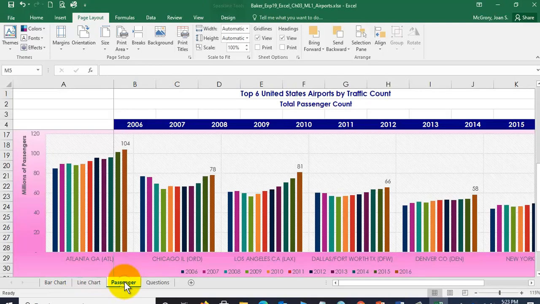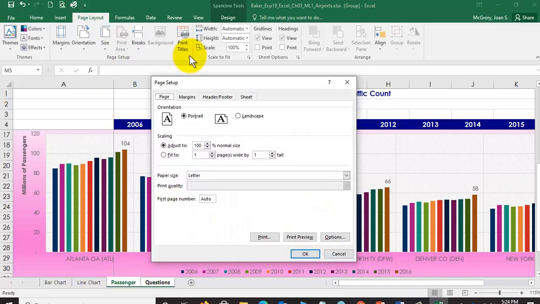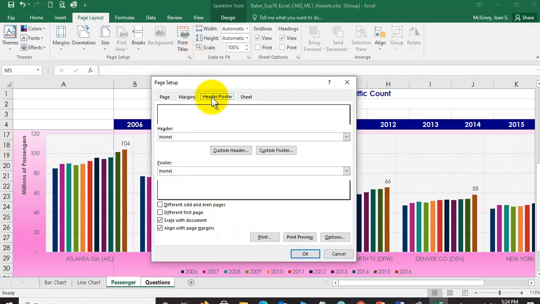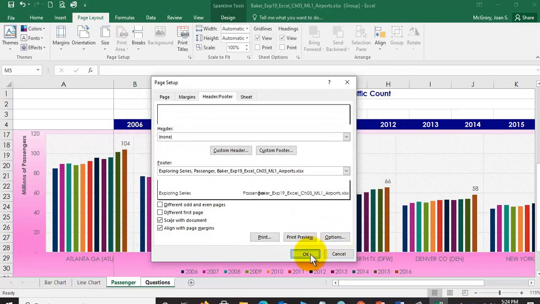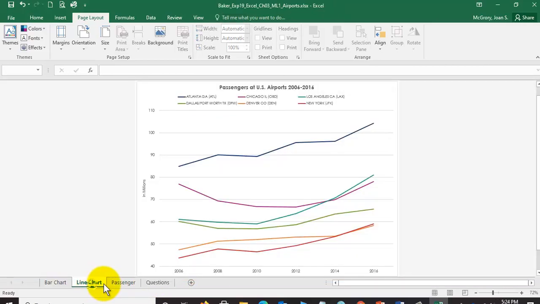Okay, next it's telling me in my instructions to group passenger and questions. You do this by holding a key down on your keyboard. Click the first one, hold the control key down, and then click the next one. Now that they're grouped, let's repeat that process. I go to page setup, I go to my header footer. This is a custom footer, and they had us make it exactly the same. Exploring series, the center the worksheet, and on the right the file name. Okay, and okay. Folks, make sure you ungroup.